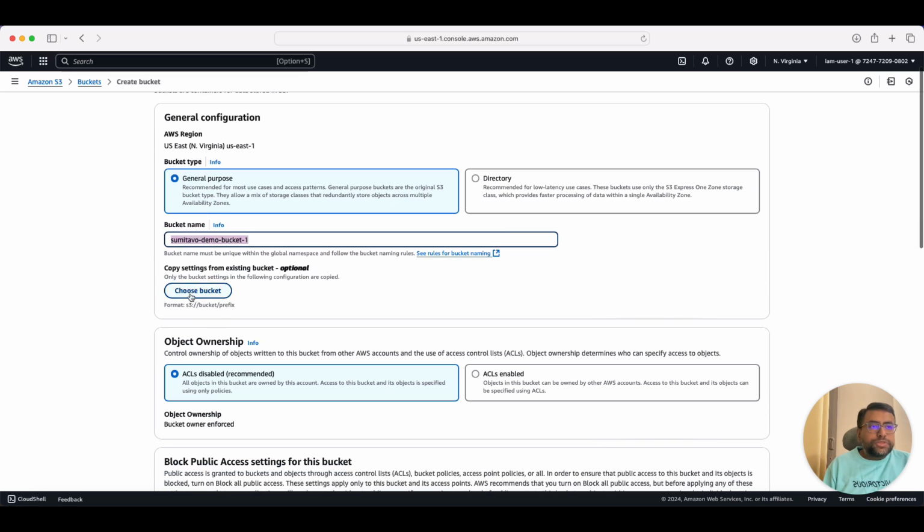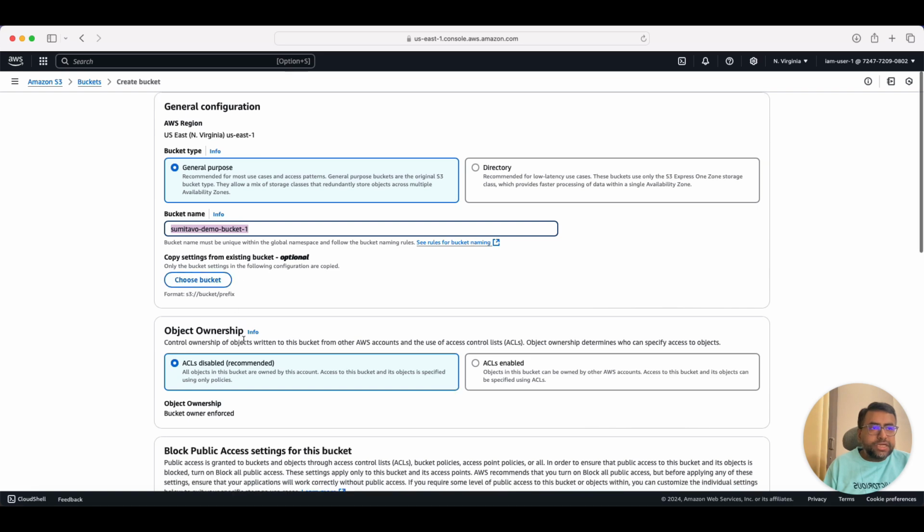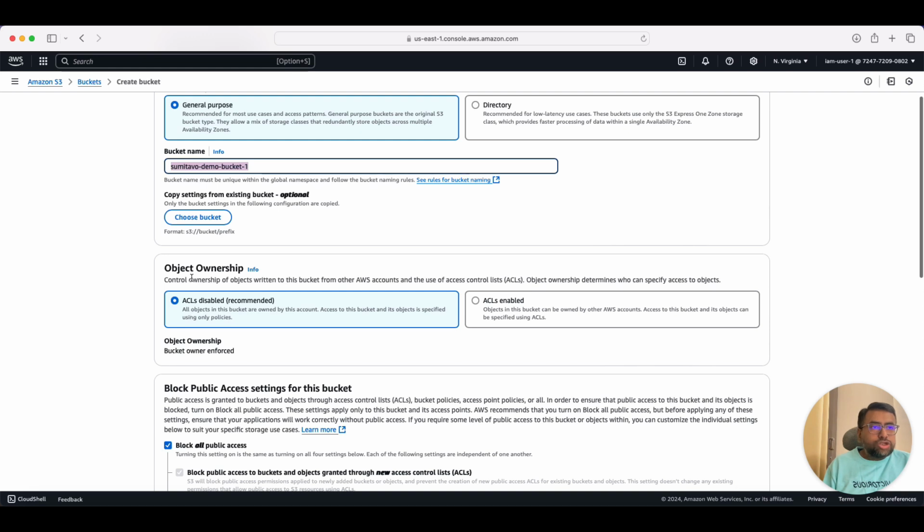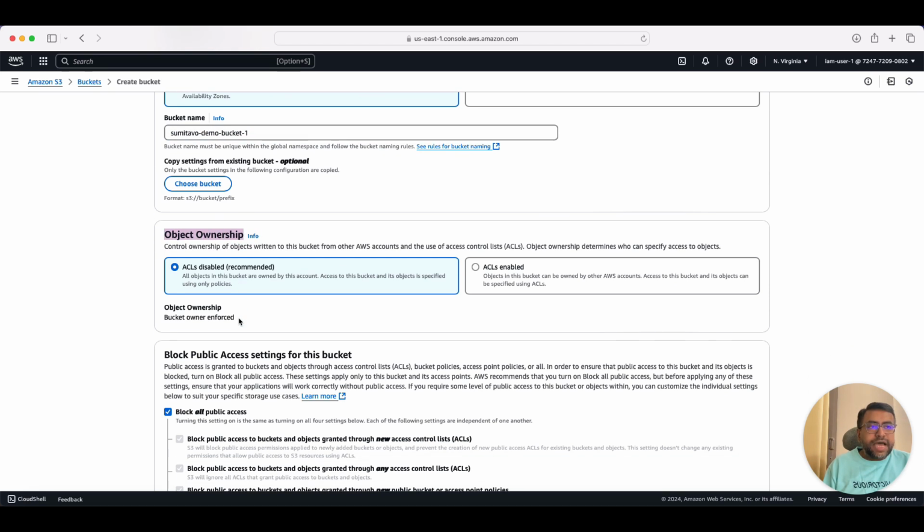There is an option to choose settings from an existing bucket, so you can choose that in case you have another bucket in your account. The next option is for object ownership, wherein you decide that the objects in your bucket should be owned only by your account. AWS allows you the flexibility to give other AWS accounts an option to access your buckets, but if you don't want to do that, you can keep this option selected.